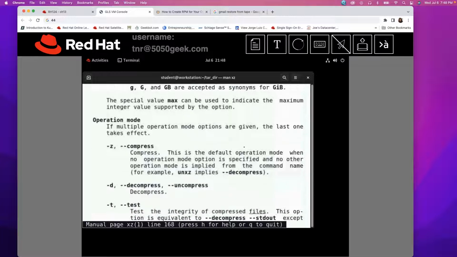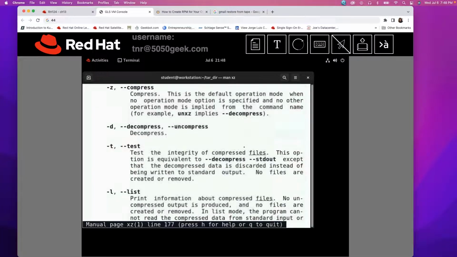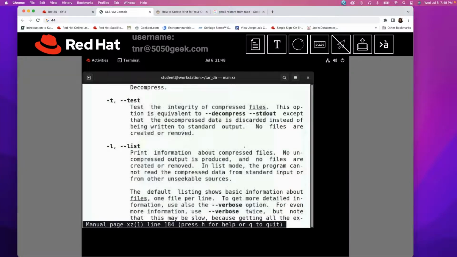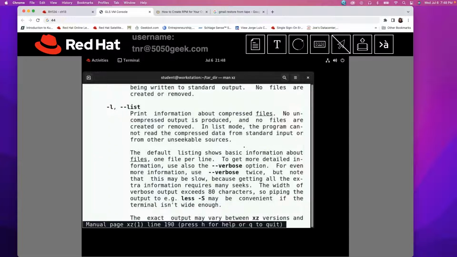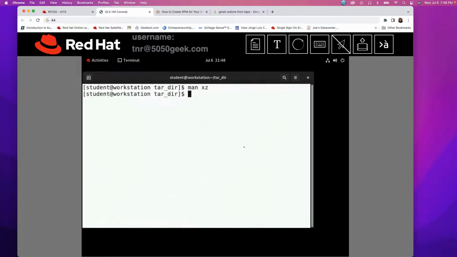Operation mode. So we've got a -z for compress, -t to test the integrity of it. The -l is supposed to print out information about compressed files. No uncompressed output is produced and no files are created or removed. The default listing, blah blah. All right, so I'm missing something. I didn't get what I wanted to get. So let's try that again.